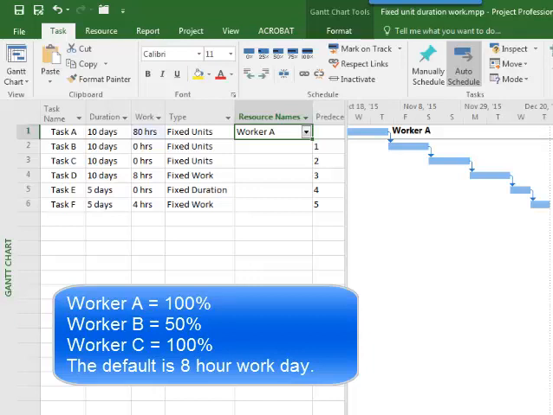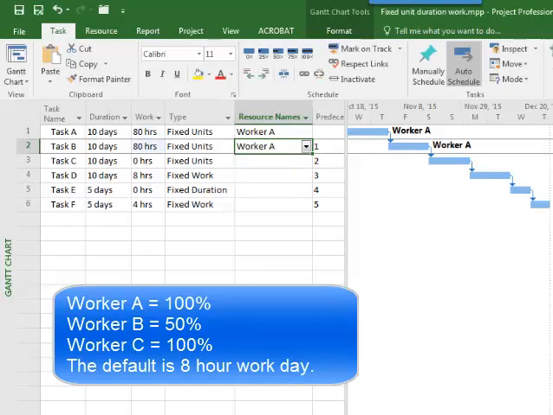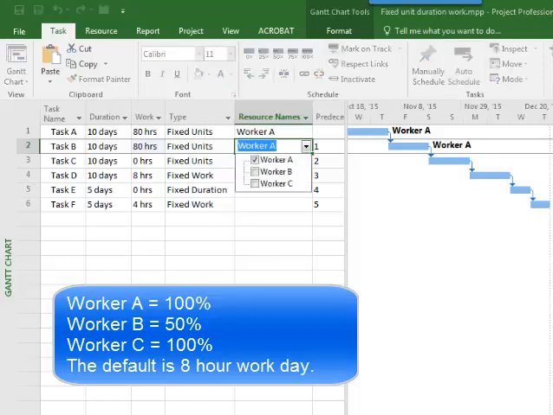Let's now go to the second task. We're going to assign 2 workers. We'll assign worker A again. Worker A is 100%, so we assign that worker first. That creates 80 hours of work. Now we're going to add a worker B to that. Worker B is a half-time employee, so they would work the equivalent of 4 hours a day, so that would add another 40 hours of work if we applied it to the entire 10 days.